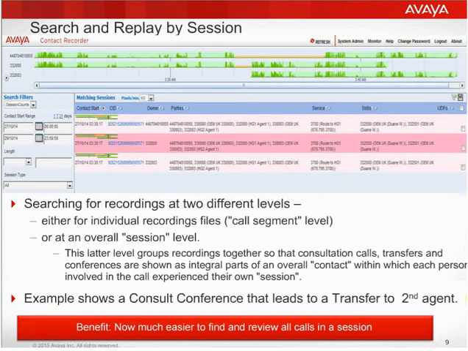New session-based visualization is an ACR search and replay enhancement. It makes it much simpler to identify and work with complex multi-segment contact recordings. Content recorded by ACR can still be searched for based on individual segments, as with previous releases, but with 12.1, contact searches can be based on an overall recording session.